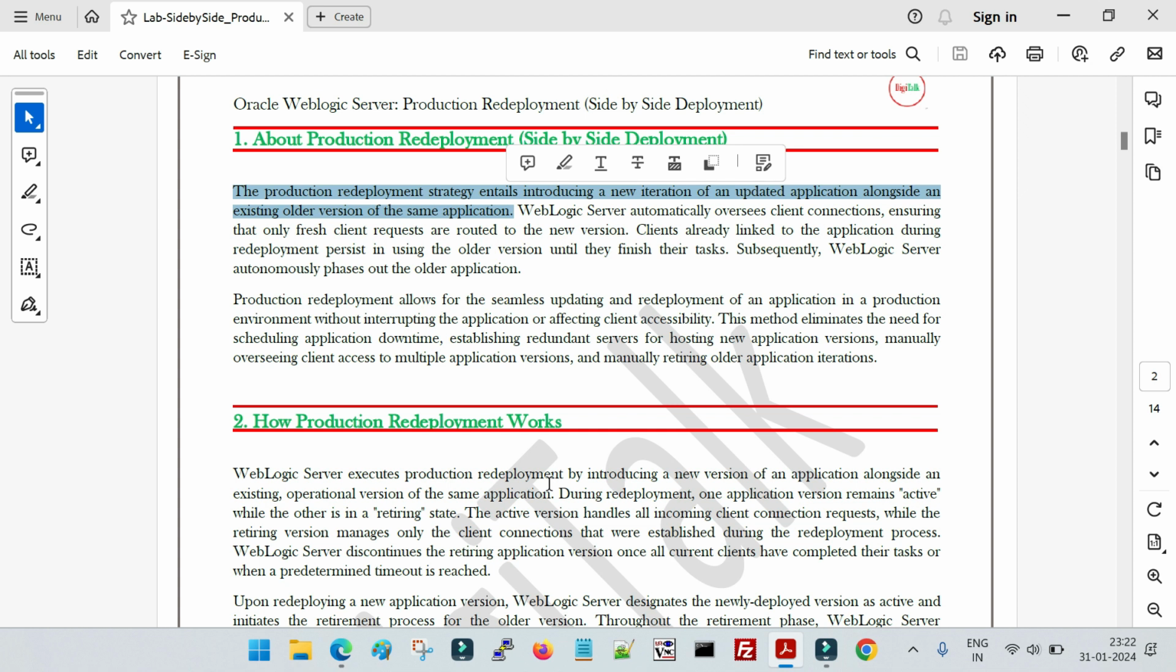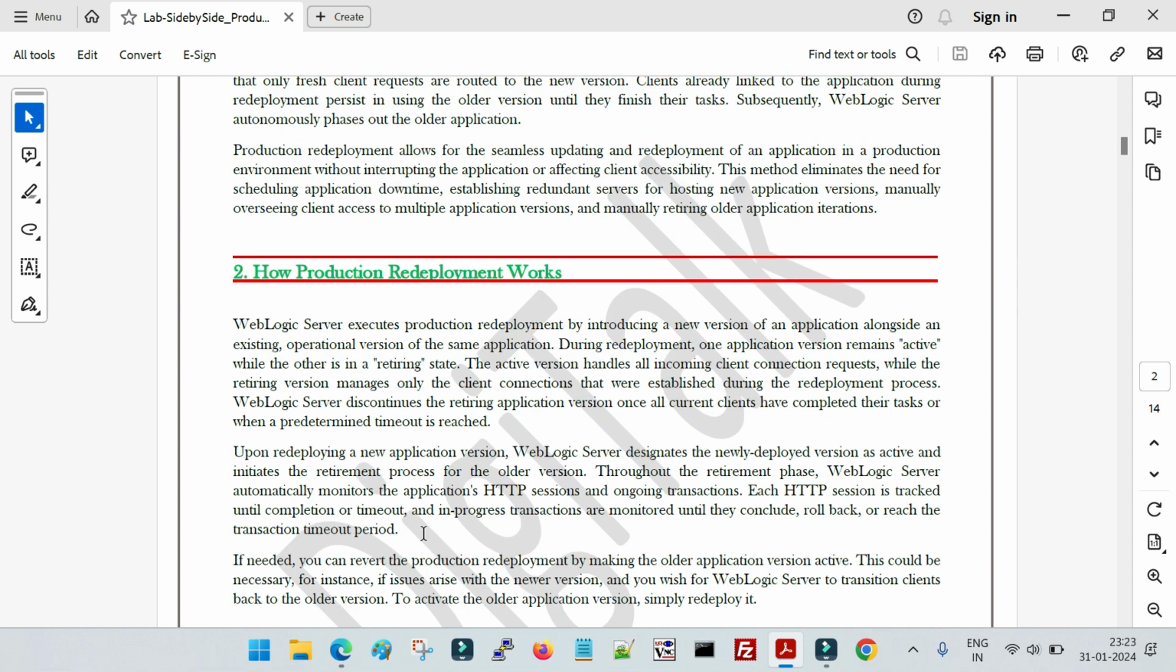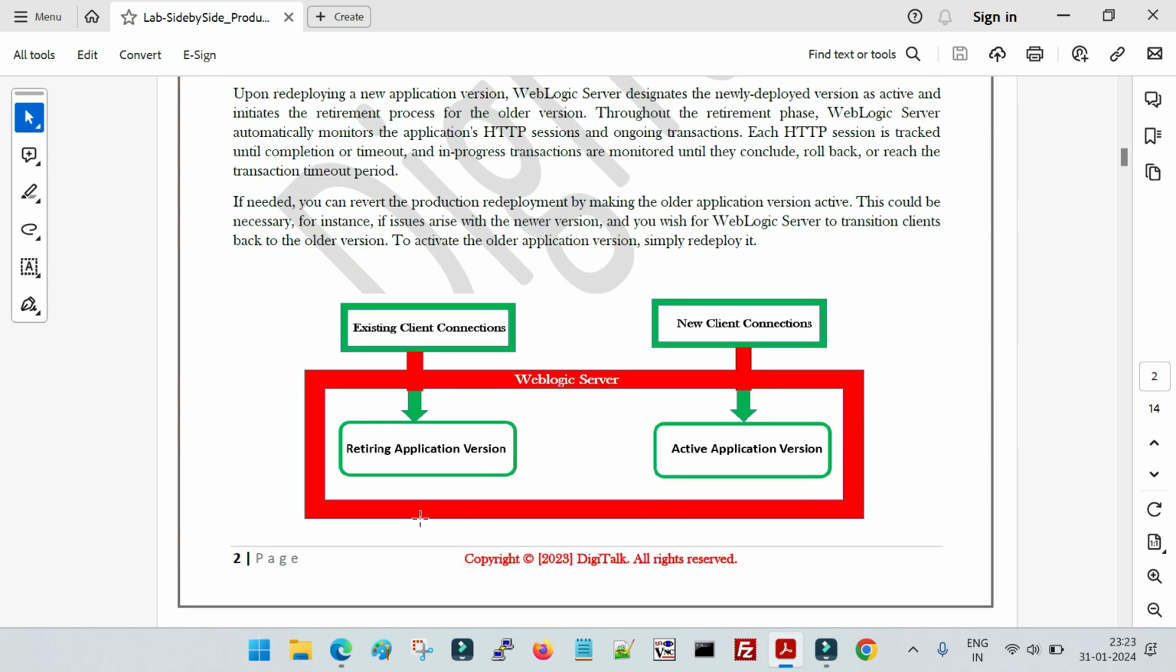All the new requests at that moment will be served by your second version of the application. So this is the benefit of side-by-side deployment, and this is properly explained in this document.